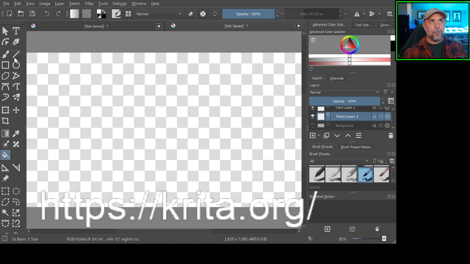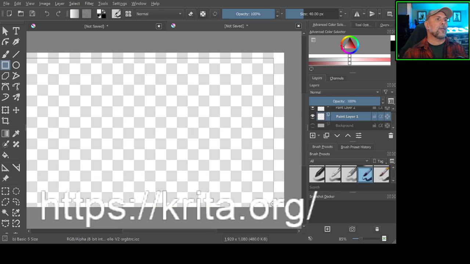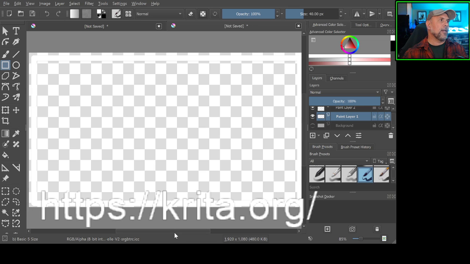This is messy. This isn't what you would normally do, but I'm going to use a rectangle tool. And basically what I want to do is draw a rectangle on my canvas. And right there, I did it in a color that I don't like. I'm going to hit Control Z. I'm going to undo it.